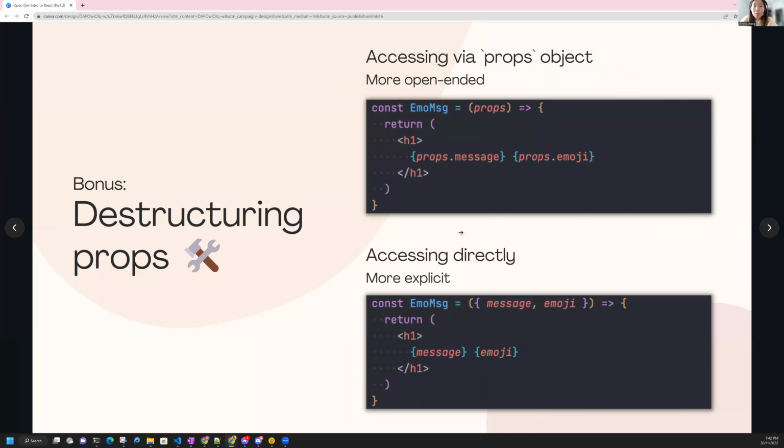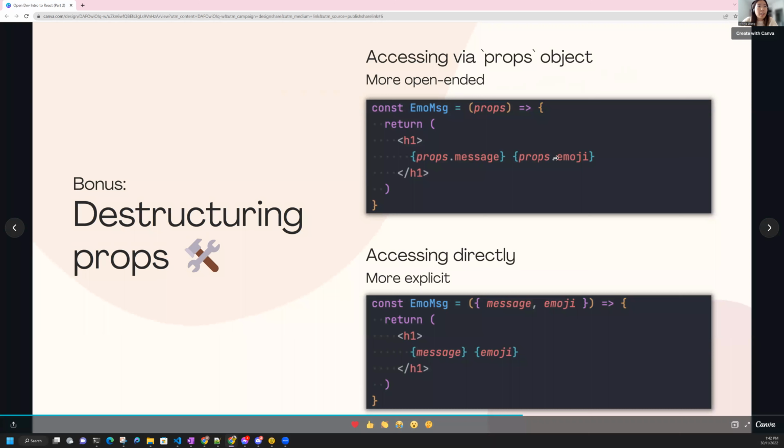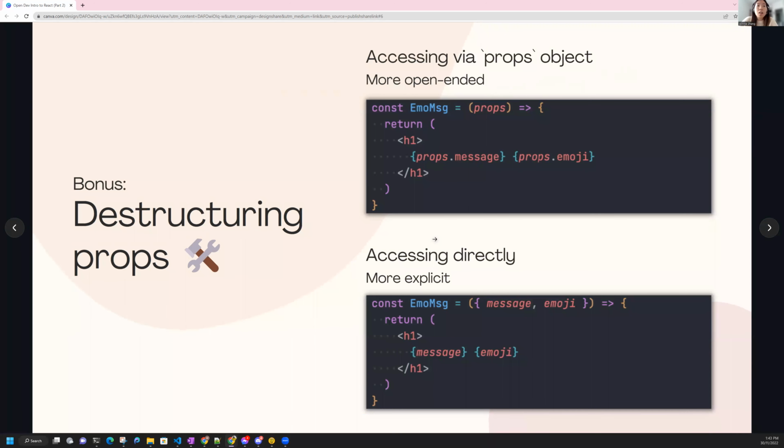Awesome. And you can also use a different kind of syntax to take it out and make it less messy, if you don't like to prefix everything with props dot and so on. So what we have here at the top is taking the props, or properties, from when the component was called, and then we grab the message and the emoji.